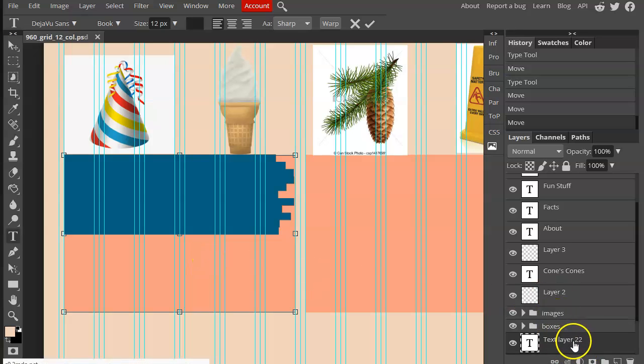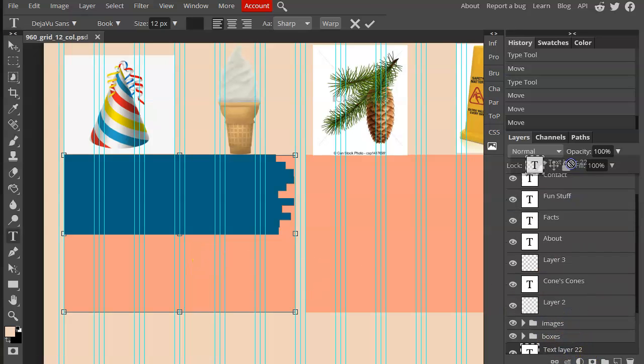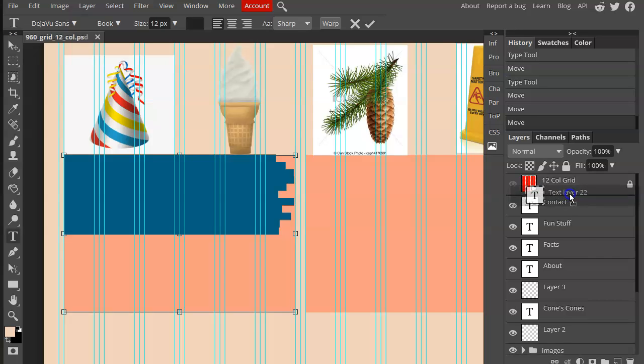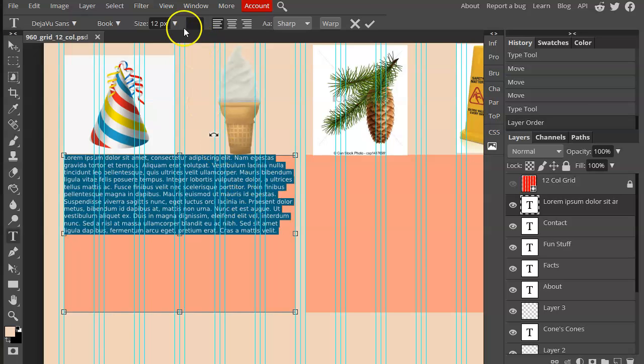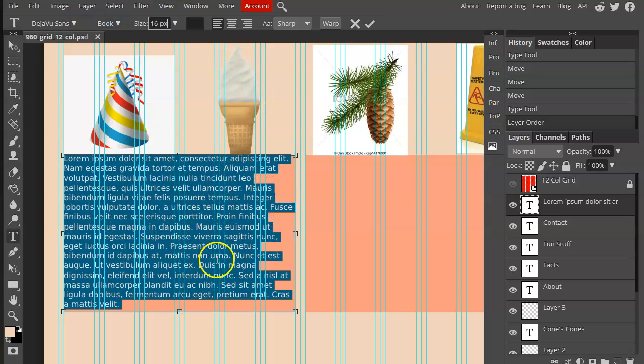That's weird. Oh, because it's underneath the boxes. I don't know how that happened. Okay, let's drag it back up here. There we go. There it is. Right, that looks acceptable. Let's make this a little bit bigger. So let's try 16. Yeah, 16 fits better.